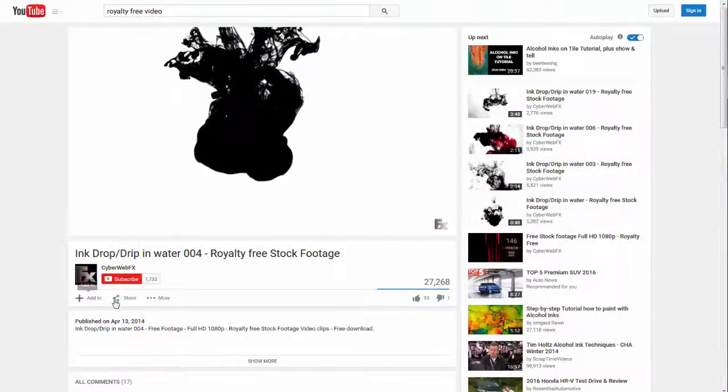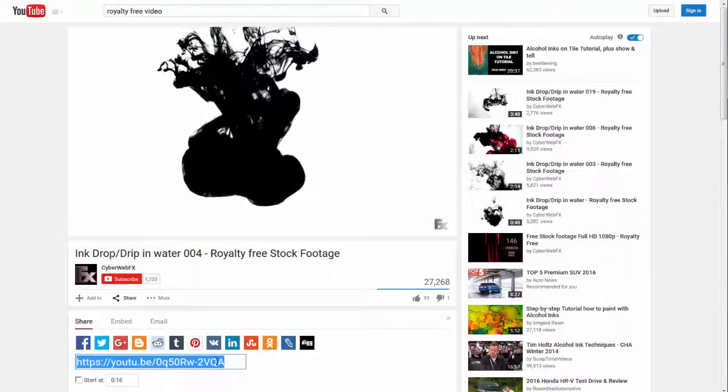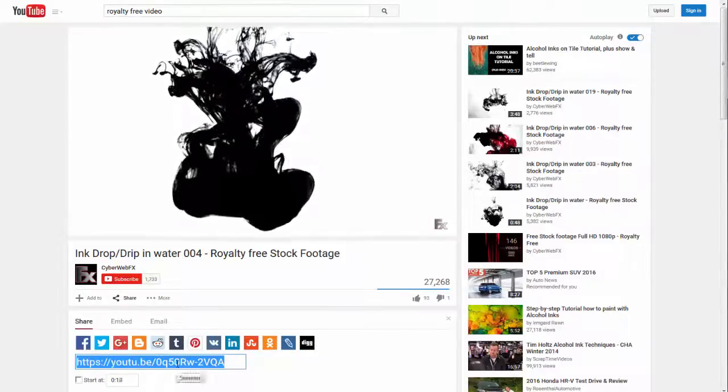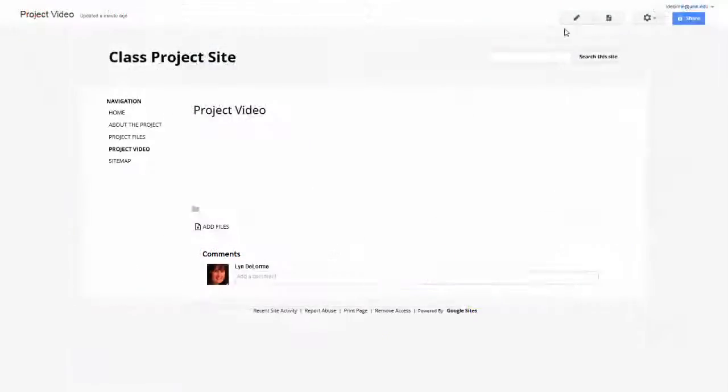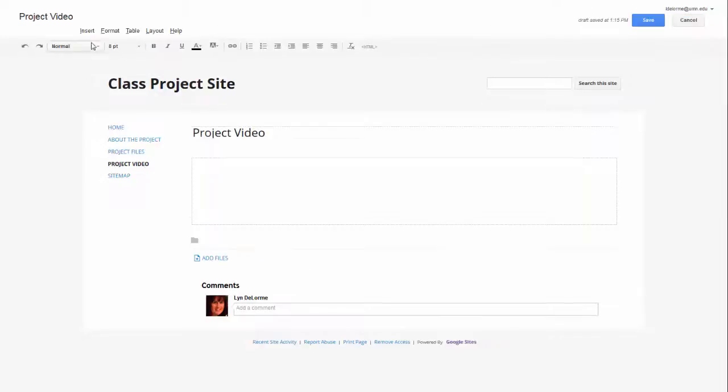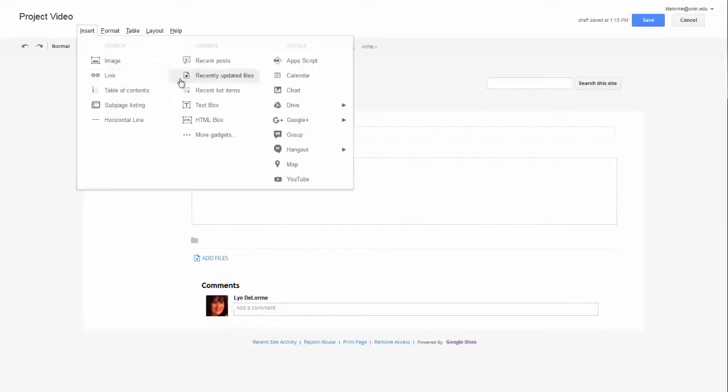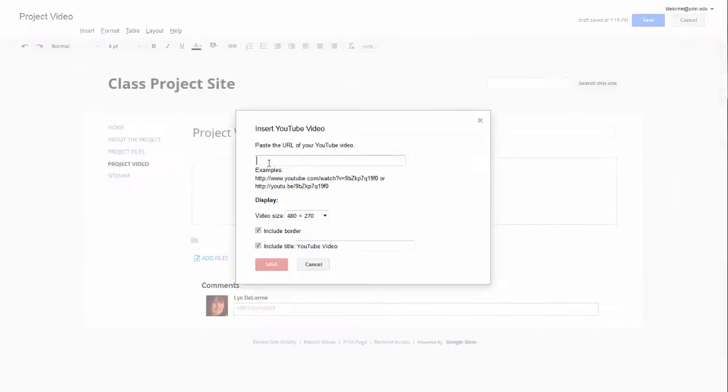It is also easy to add a YouTube video. First, locate the YouTube video and copy the URL or web address to share the video. Return to your Google site and select the Edit button on the page where you want the video to appear. Select Insert from the menu and choose the YouTube option. Paste the URL into the space provided. Set your display and title options.